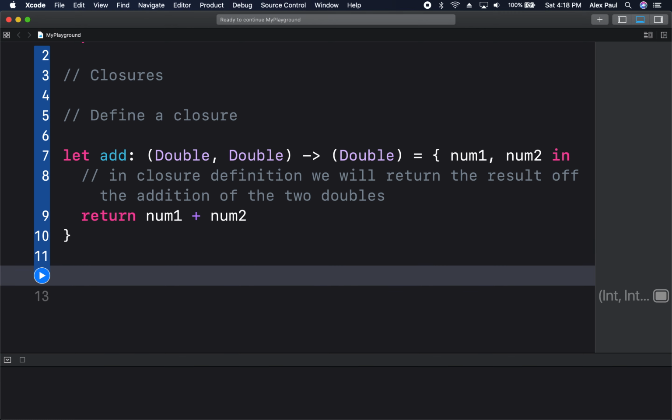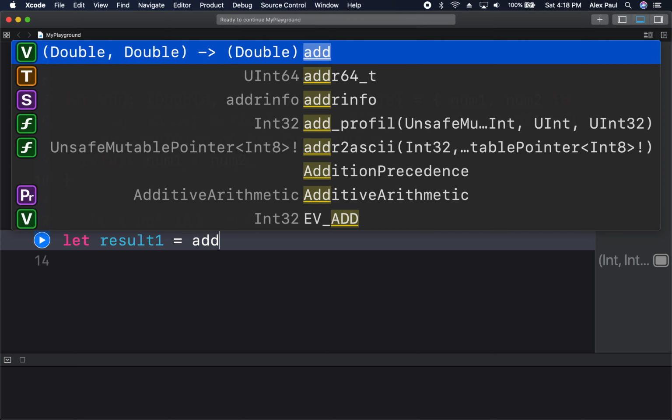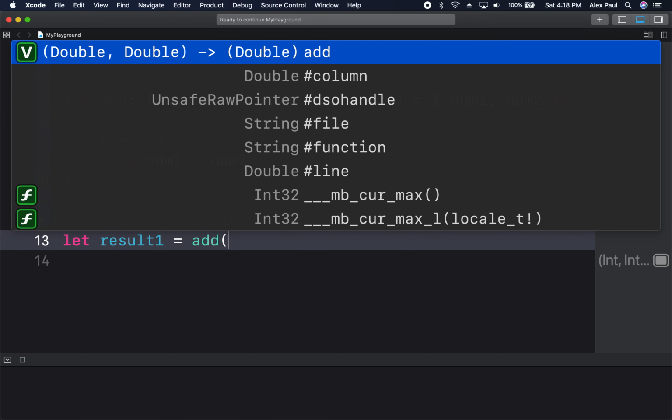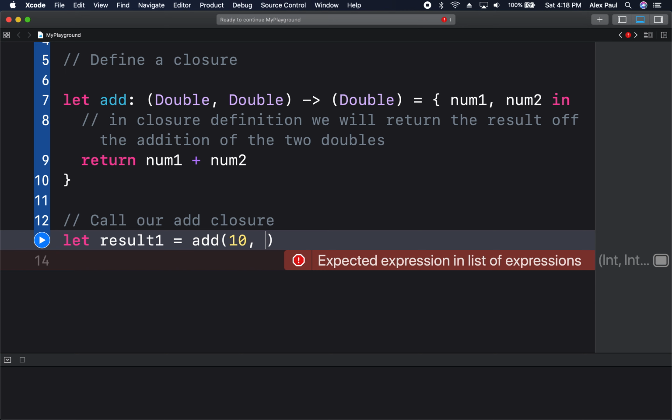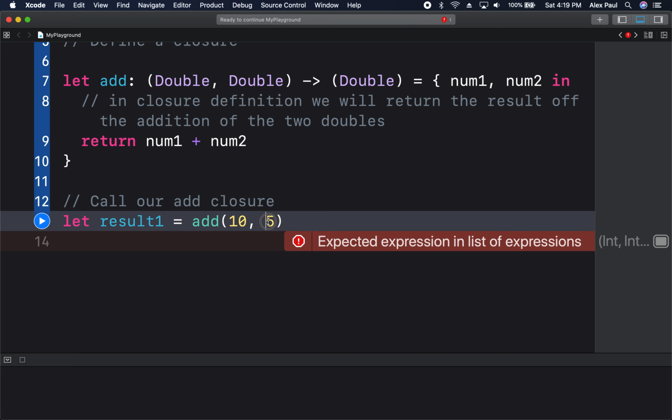Now let's go ahead and call our add closure. Here, we will define a constant to capture the result of our add value. We'll use add as the name of the closure. Again, it expects two arguments. I'll pass in 10 and 5, right? So here we have 10 and we have 5. Since we said we are adding doubles, I could pass in 10.5, pass in 5.2 here. Those are valid for my closure.